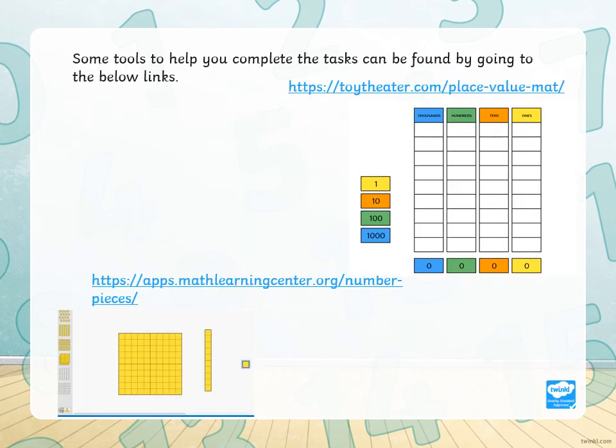All right. Before I get you to go and do some activities on your own, I want to show you a couple of tools that you can use online. So the first one is at Toy Theatre. You can follow this link, Toy Theatre. And this is a great one because it's got our ones, our units, our tens, and our hundreds. We don't need our thousands. We're not quite there yet, but if you want to challenge yourself, you can always have a look at it.